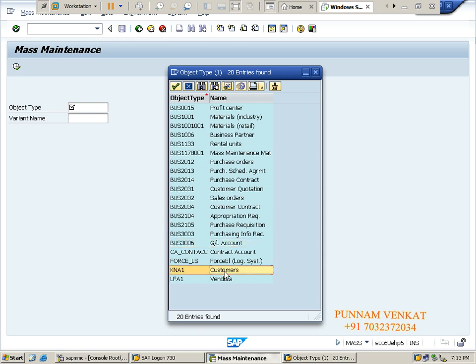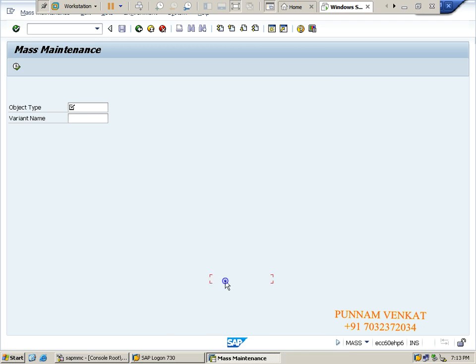Now what do I want to change? Anyone, please unmute and speak. Vendor. I want to change vendor master data. So select this.